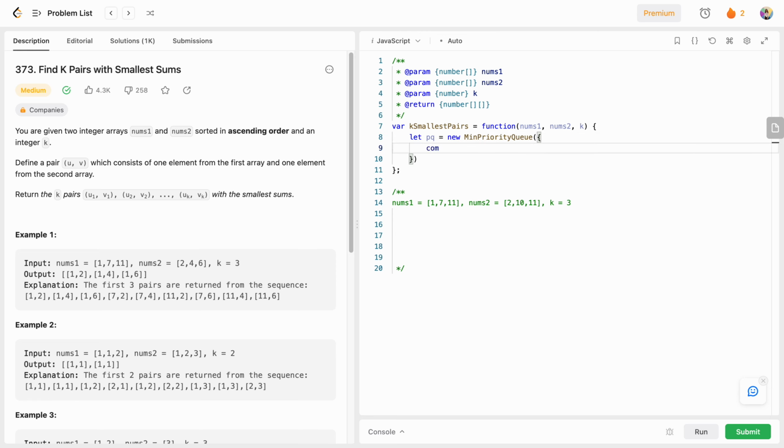So we compare, and here what we are comparing is between the two elements in our priority queue.